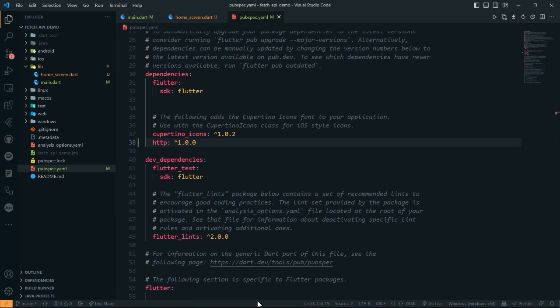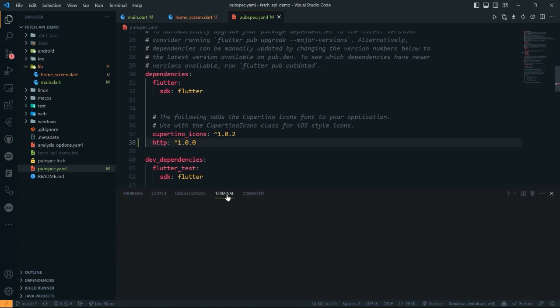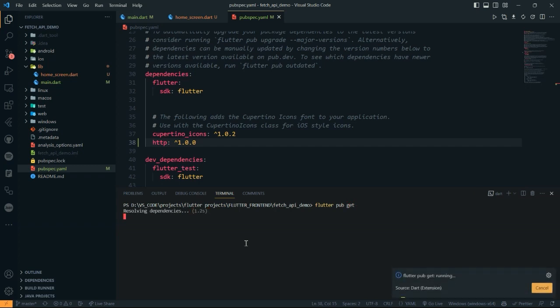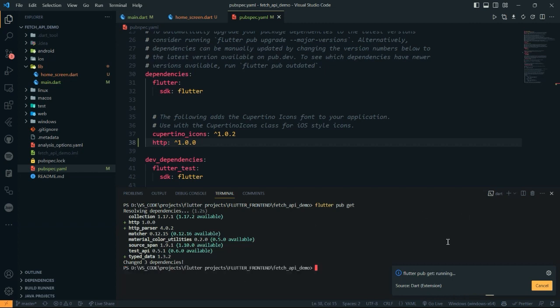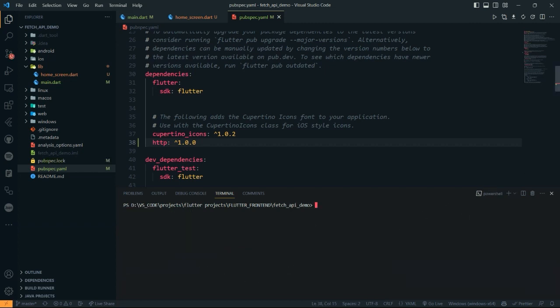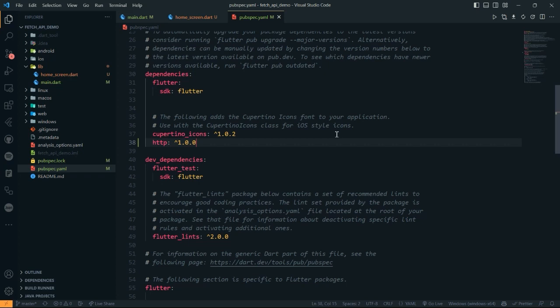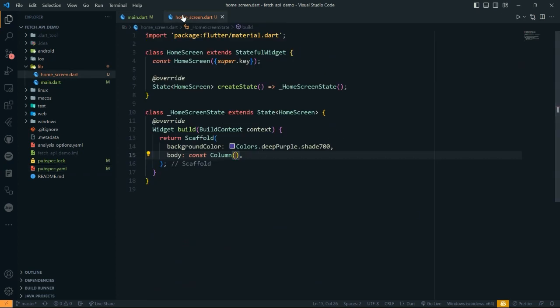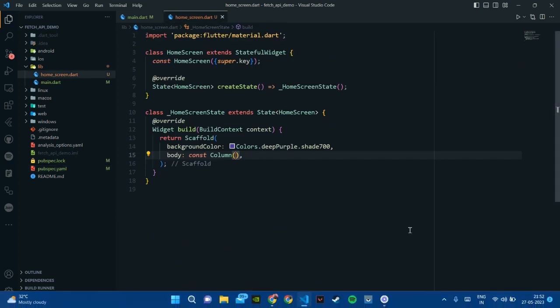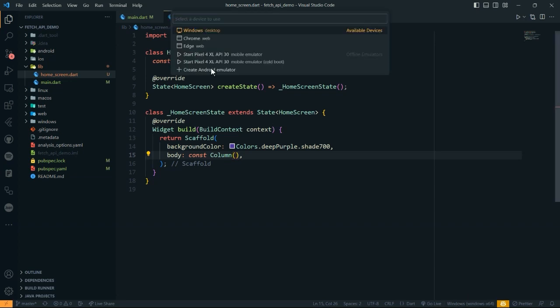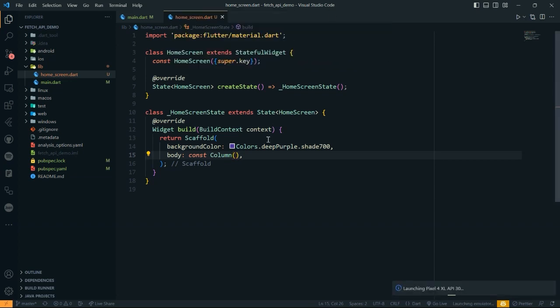After doing this step, it's a very common step to run flutter pub get and let Flutter do its job. Right, so let's clear this. Great, so the package is getting imported and we will be creating a function in the home screen. Let me open an emulator so we can see what is going on.